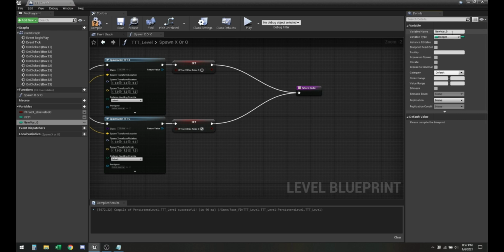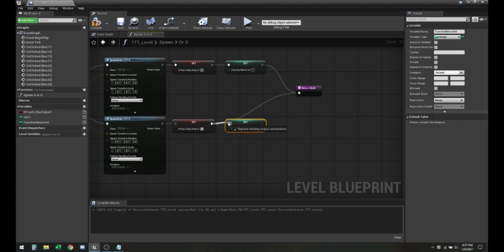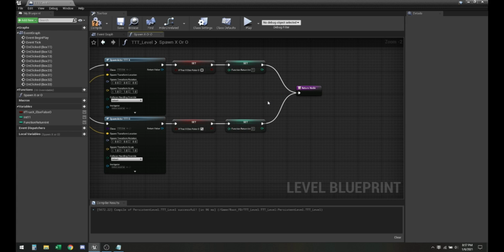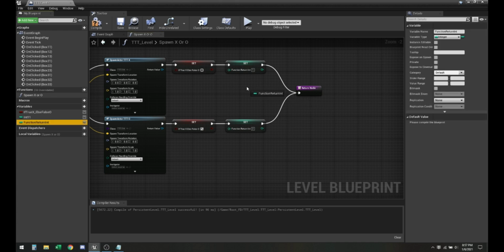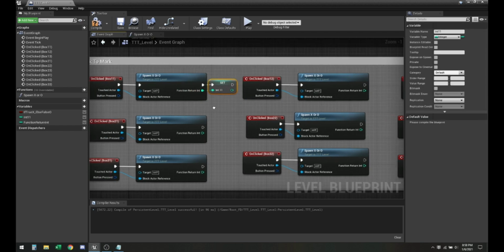Alright, let's make a variable called function return int. Set function return int. So we can have it as 1 if it is x, 2 if it is that, or okay, I think that should be enough. And what else do we need? Clean the return function. So now what we're able to do is just add that over there.